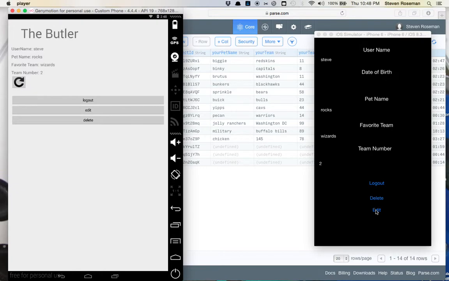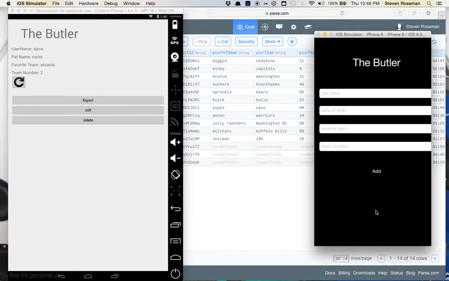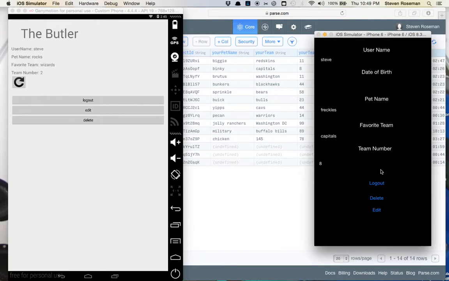Also, we can check it for polling as well, so that it automatically updates on its own. Freckles for another name. Favorite team, Capitals. Ovechkin, 8. How about that? And so we have Steve, Freckles, Capitals, and number 8. I believe we have it on about a 20-second delay. So that should come, and there we go. We have that information that will automatically refresh on its own.